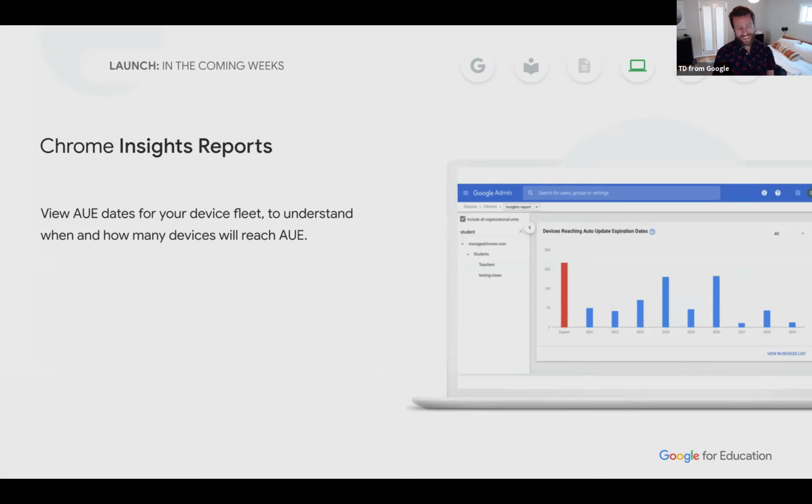Chrome Insight reports, again, mostly for administrators. This shows you how many devices have been enrolled and when they're up for auto update expiration, which is kind of end of life for Chromebooks. So admins can get a big snapshot of what their deployments look like across their whole domain and when they're up for refresh.